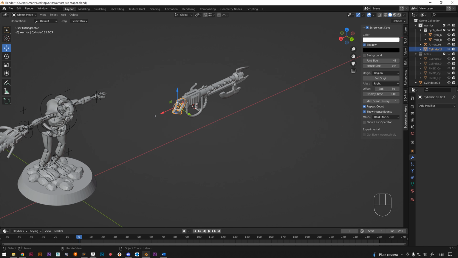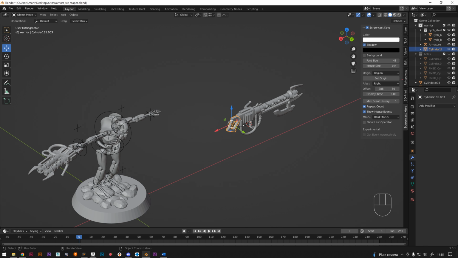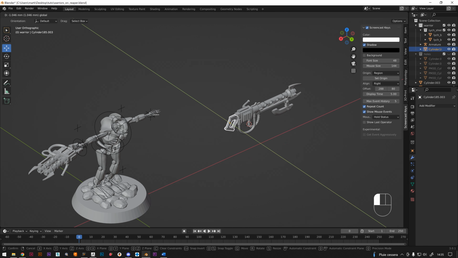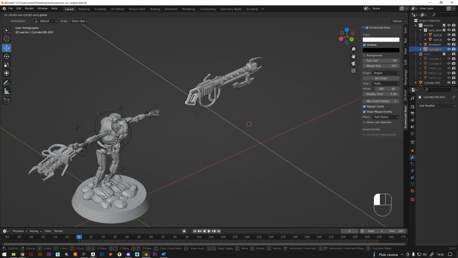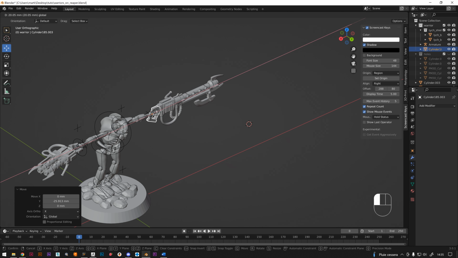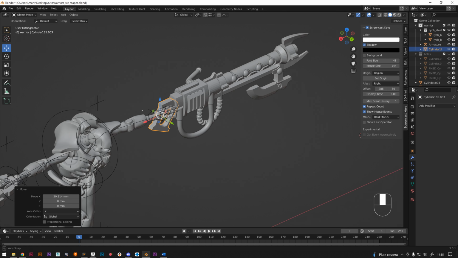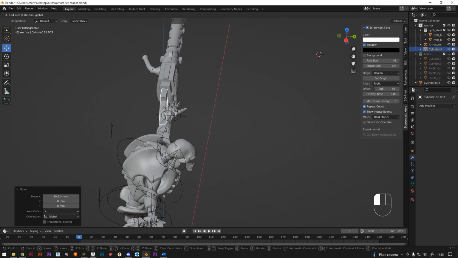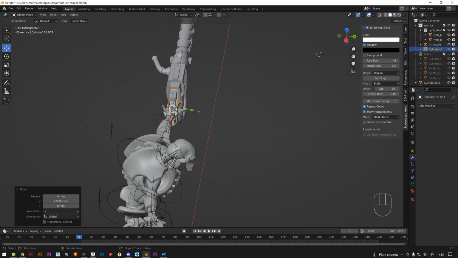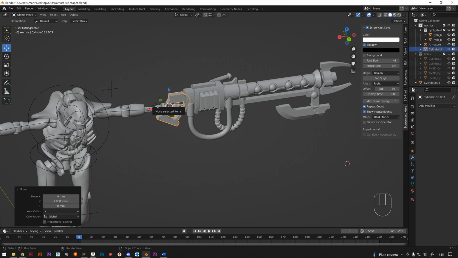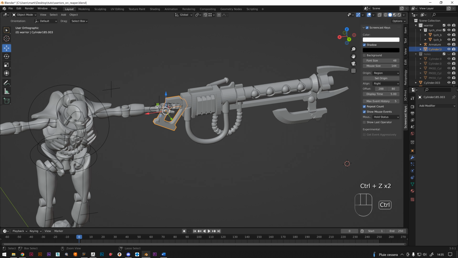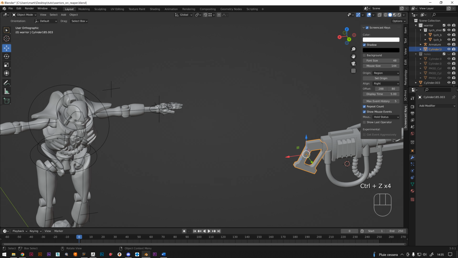So let's say we want to move the weapon in the warrior's hand. We can first move it with the Y direction, then with the X direction. We adjust with the Z direction, and there we go, we did what we wanted to do. But we're going to start over a little faster. So cancel the last four moves with Ctrl and Z.